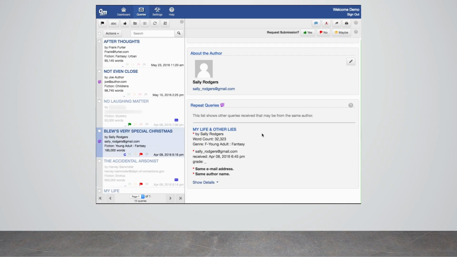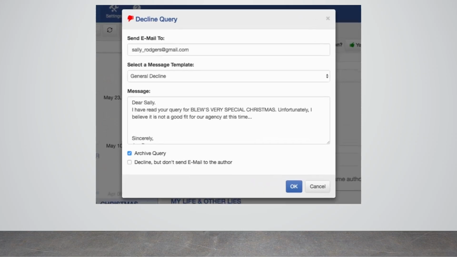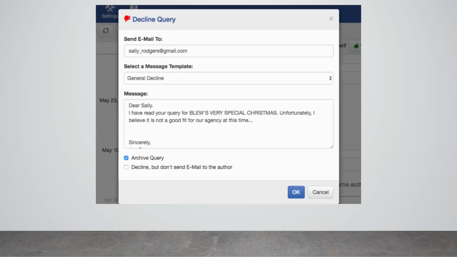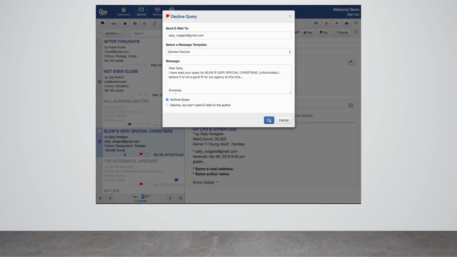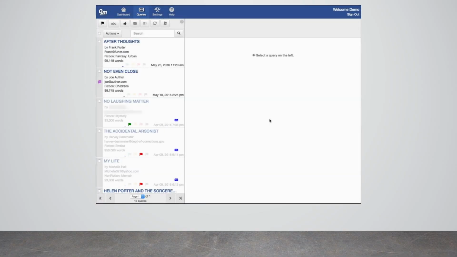So let's say this one isn't right for me and I want to decline it. All I have to do is click the No button and I'm shown a pre-made message that I can send to the author. You can create as many of these pre-made messages as you need, and even have them automatically insert the author's name and manuscript title into the message. Then all I have to do is click OK, and the email is sent to the author, and the query is moved from my inbox to the archive.